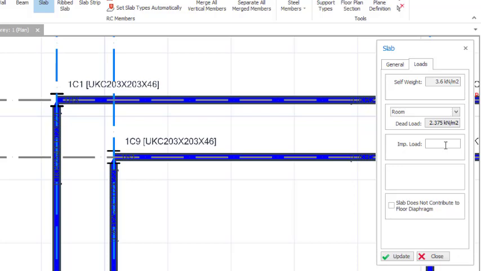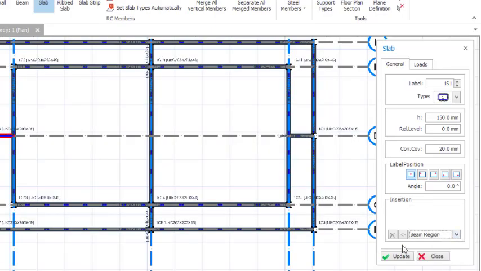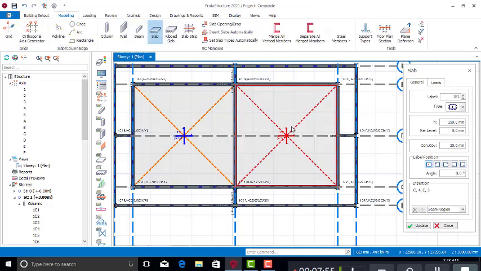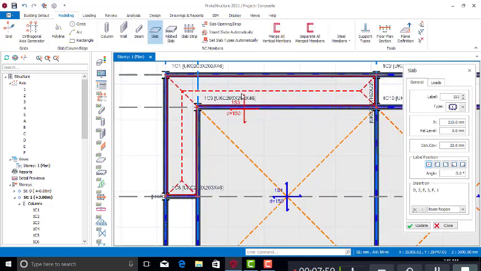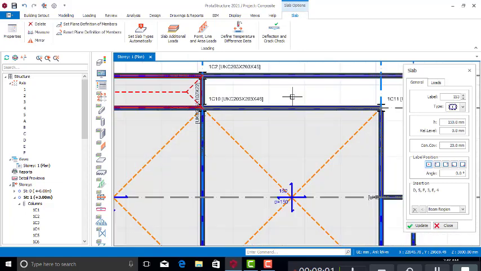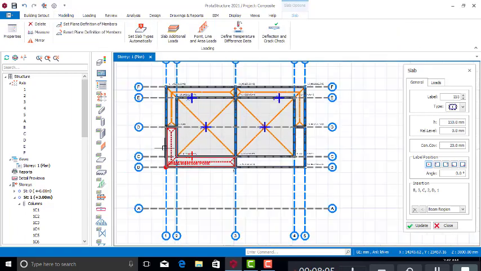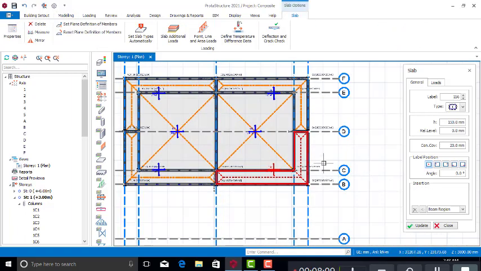All right, then the input load, just right click on that, then pick this one, which is bedroom in hotel and motel. This time, just make sure it's in beam region. So just place it here, and then place another one here. For this side, place one, and this side place one more. This side place one, and for this side too, place one more. Okay, so that is all for that.